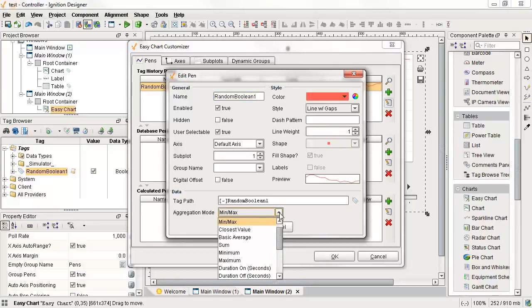Here we have some basic aggregates, such as min-max, closest value, as well as basic average. But there are also some more complex aggregates, such as duration on and off, count, as well as variance and standard deviation. To find out more about each of these aggregates, check out the user manual, where we go over each one of them and how they work.